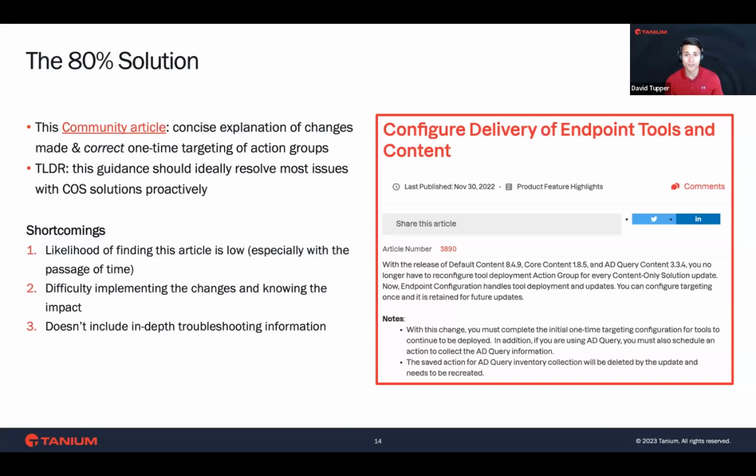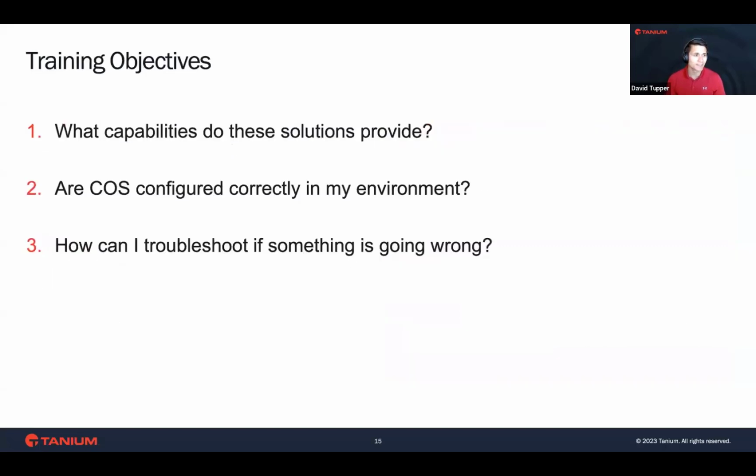And then finally, there's no troubleshooting information here. So if you run into issues and have trouble configuring it initially, you're going to have a little bit of a hard time trying to figure it out. And that leads nicely into these training objectives that we have here.